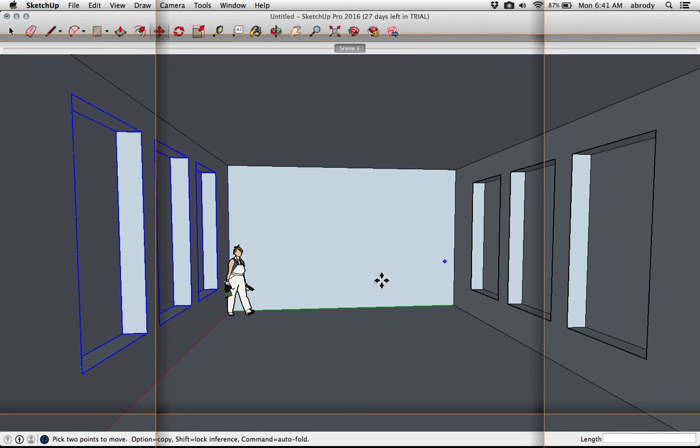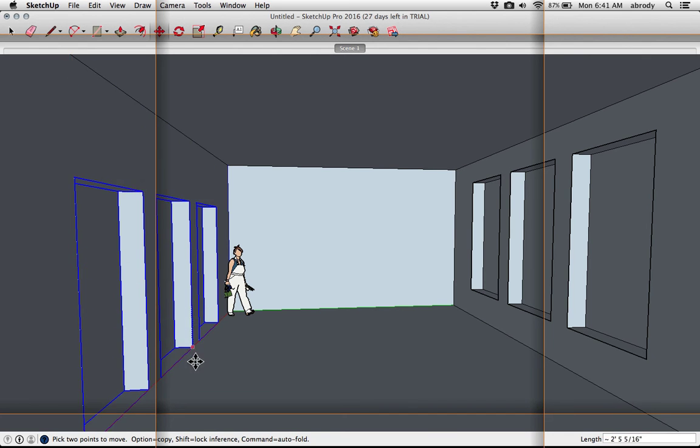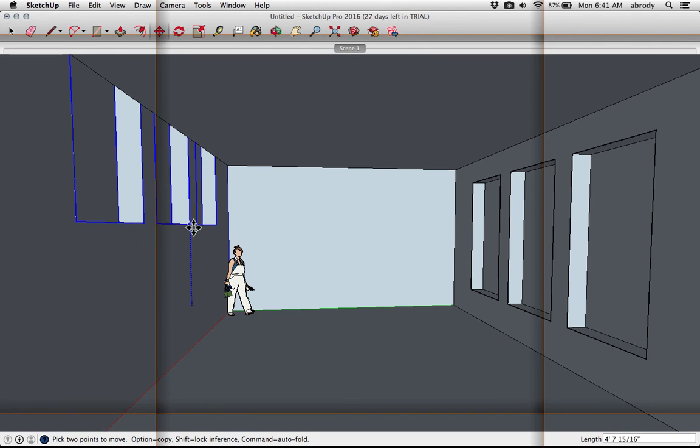So now I want these windows to match the height and position of the other ones. If I grab these windows with the Move command, you see how I'm getting the blue axis? That blue indicator on my rubber band line means that I'm going vertically. I can lock that direction. That's called locking the inference, because SketchUp is inferring which direction I want to go in.